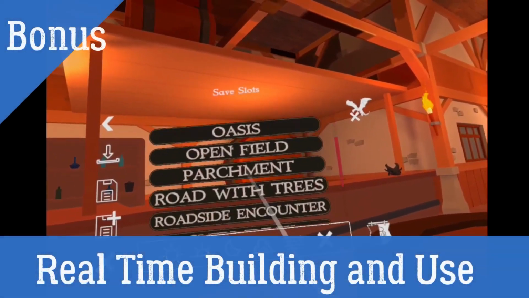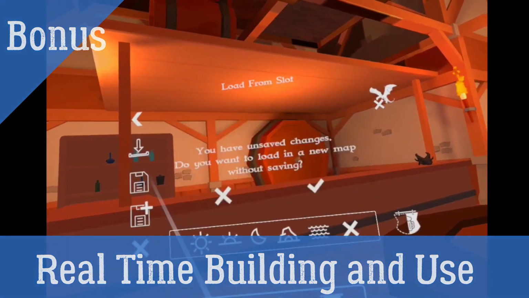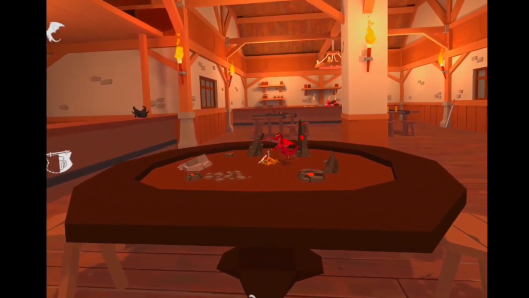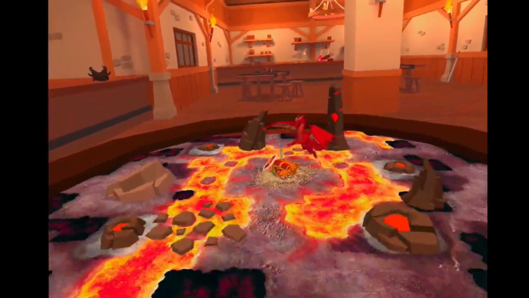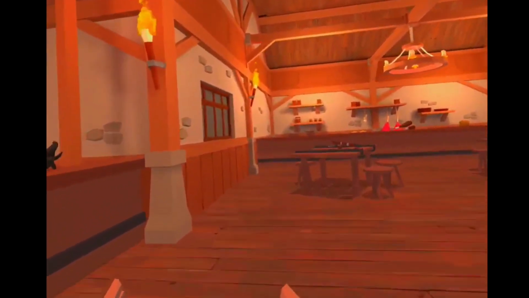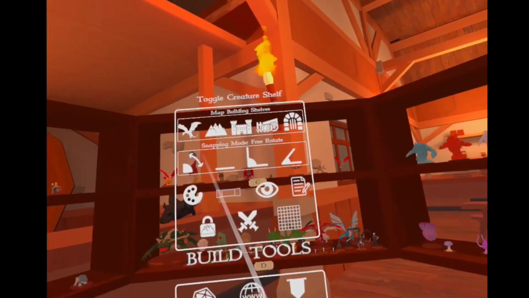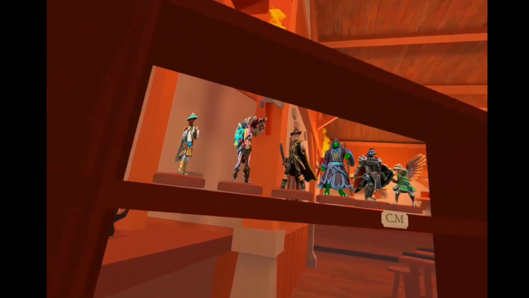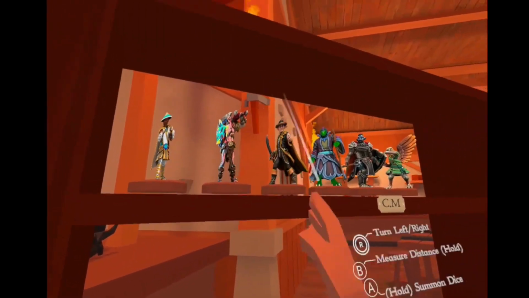Hit my save slots. So, let's do Dragon's Lair Lava. And then I load from the spot. And then it'll populate all the dungeon dressing, and then it'll bring up the map. Now, if I want to put my characters in there, I like to come off a little ways, go to toggle creatures, and then I look for the custom minis, and because we did those with a transparent background, I'm able to grab them.